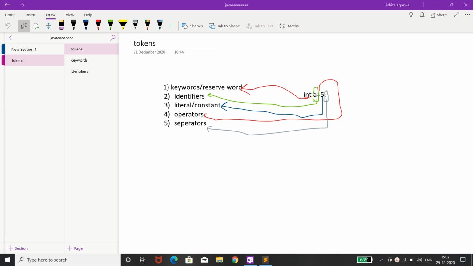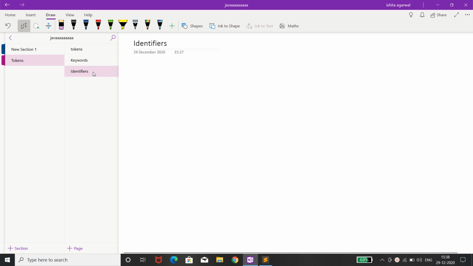Hello everyone. In the last video we discussed keywords, which are also called reserved words. So now we'll discuss the second token, that is identifiers, in this video. So what is an identifier?